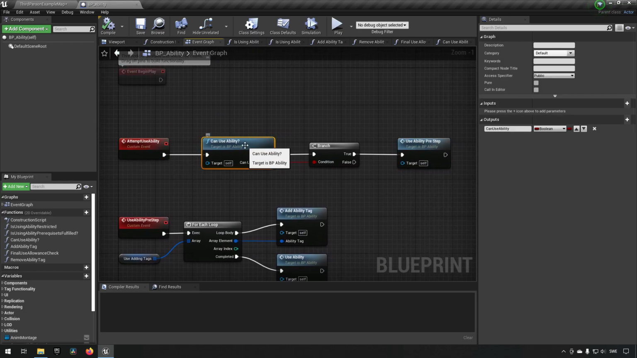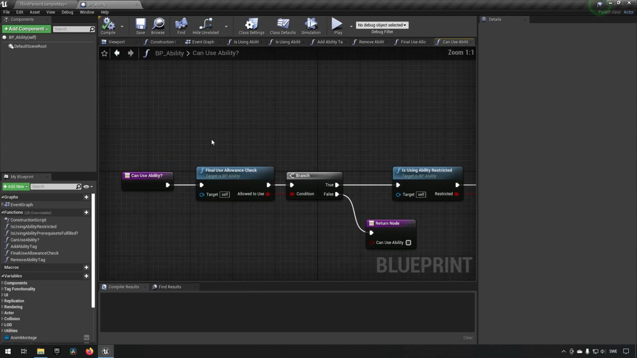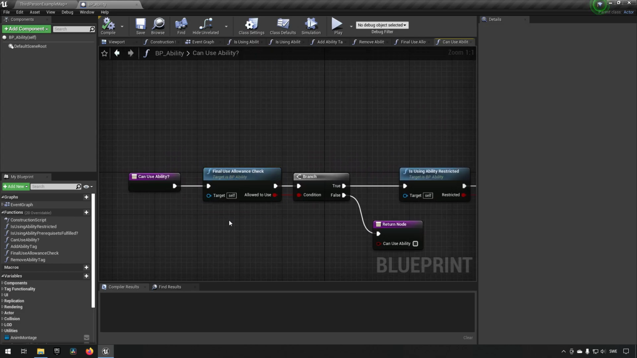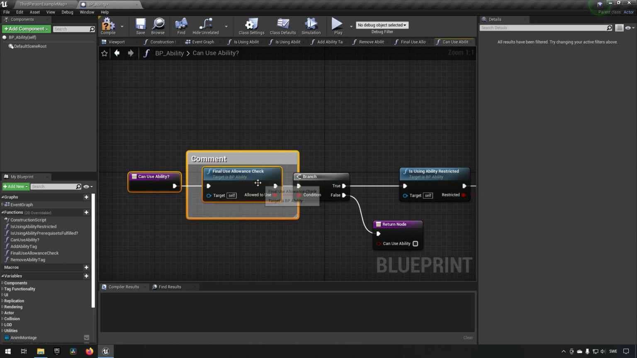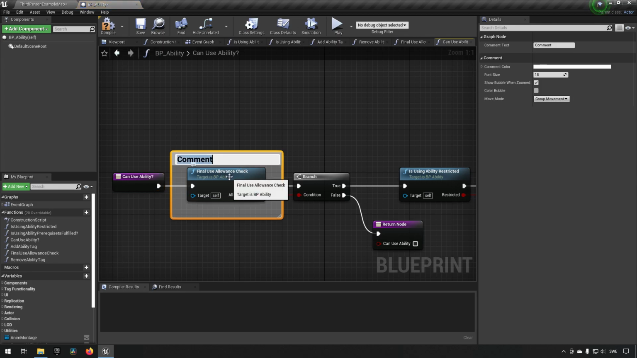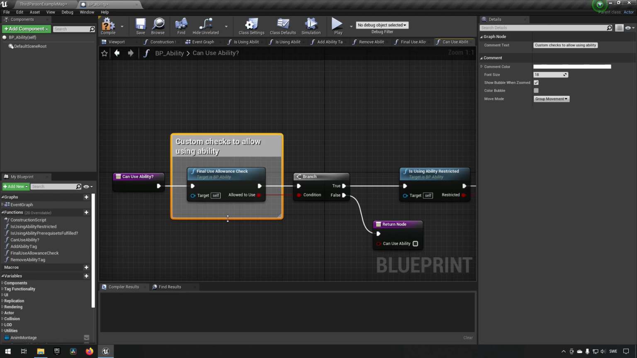So we have a can use ability. Let's check what it has. Here it has the final use allowance check. We can comment this and say that this is supposed to be custom checks to allow using ability. Essentially meaning, and again, you don't have to put the same comments as me. If you have something else that you think describes it better, then feel free to do so.